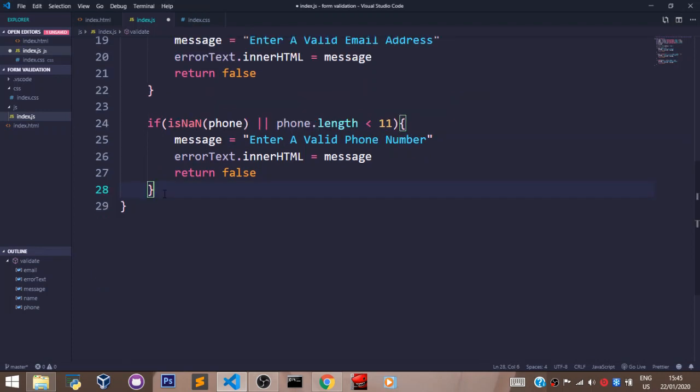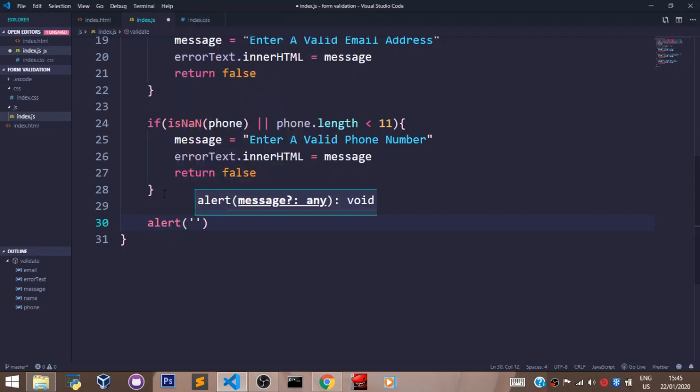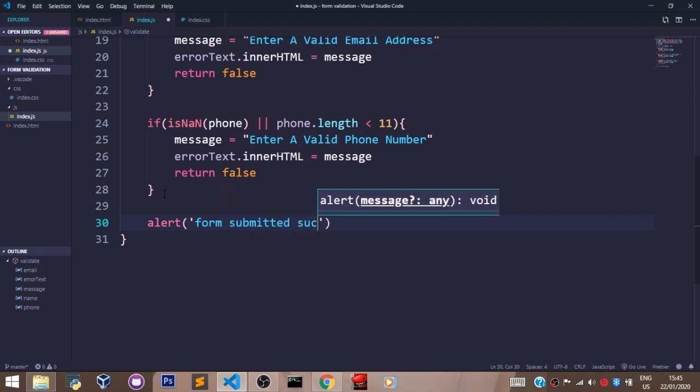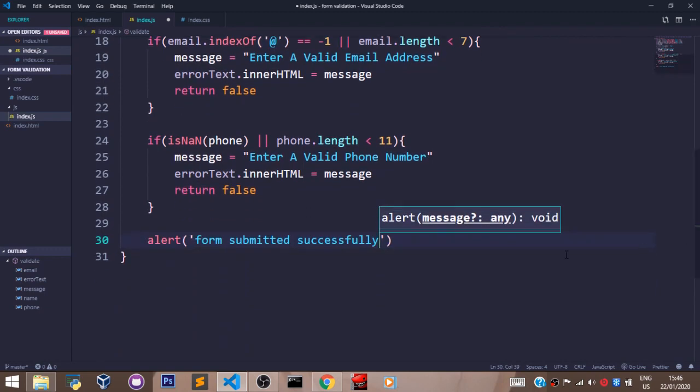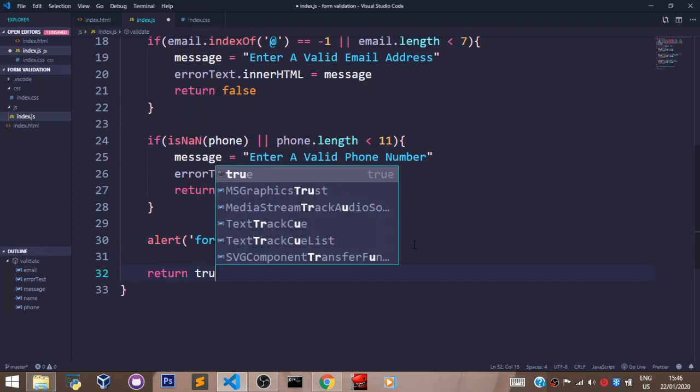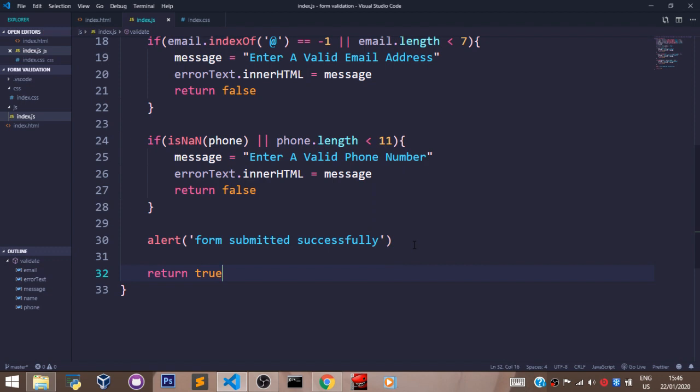Now let's set an alert that would say form submitted successfully. This alert will run if everything here is correct. If everything in the form goes well, this alert that says form submitted successfully will run. And now let's return true at the end of it all. Now let's save that and let's go back to our browser to see what we have.